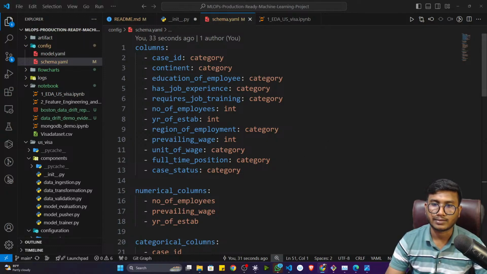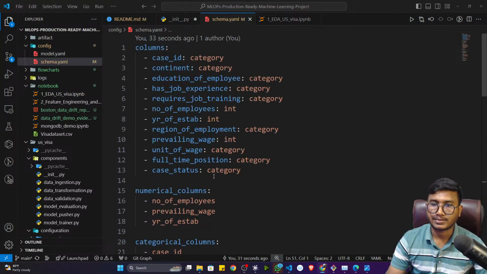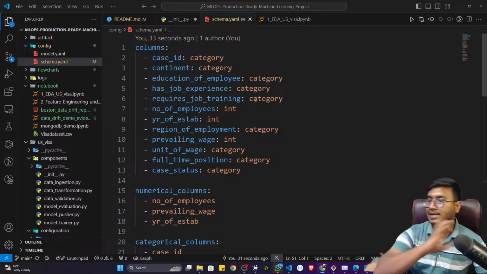Okay, I hope you got it. Fine, this is actually called the schema. So that's how you have to prepare the entire schema of your data set. You have to prepare your schema inside this particular file, whatever kind of data it may be.